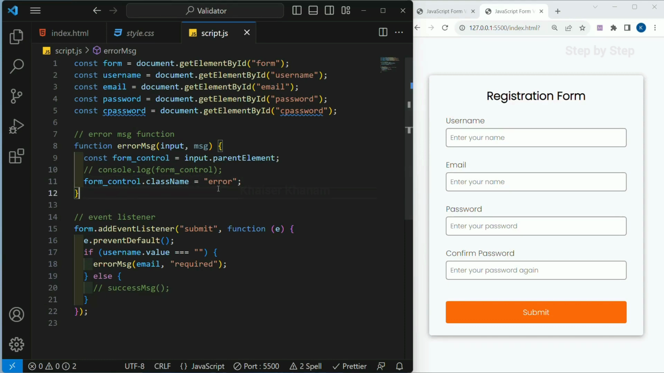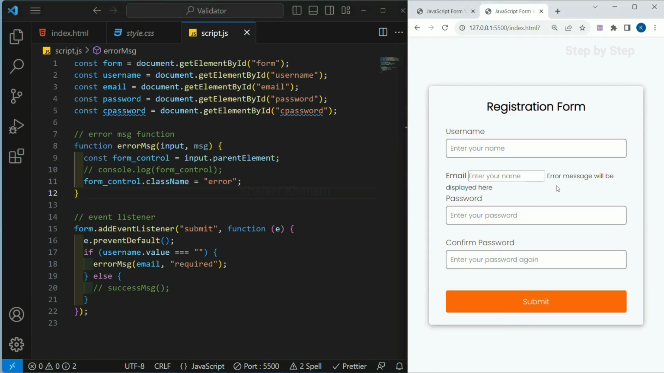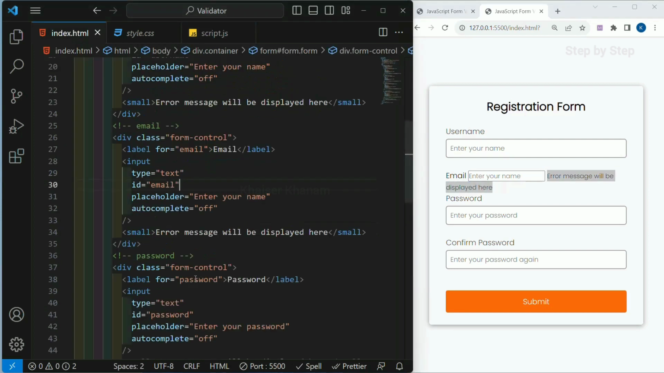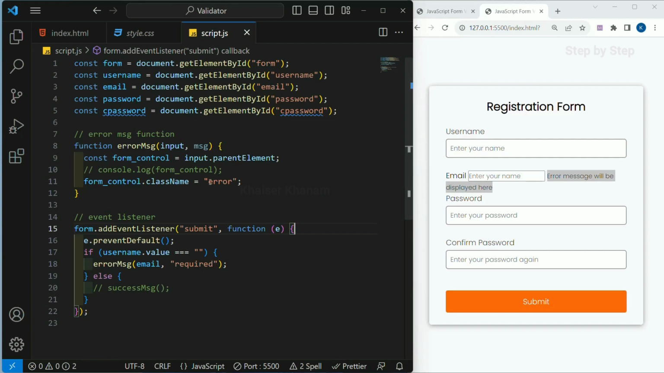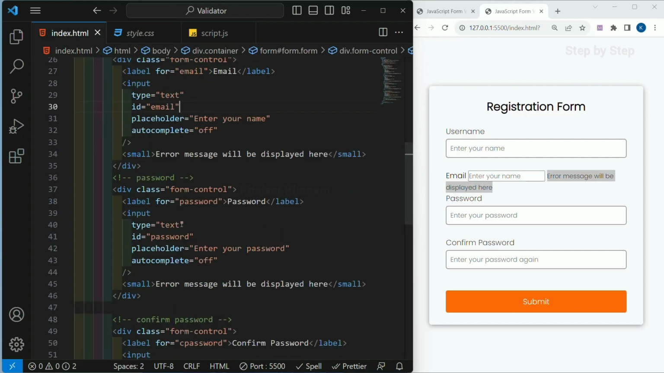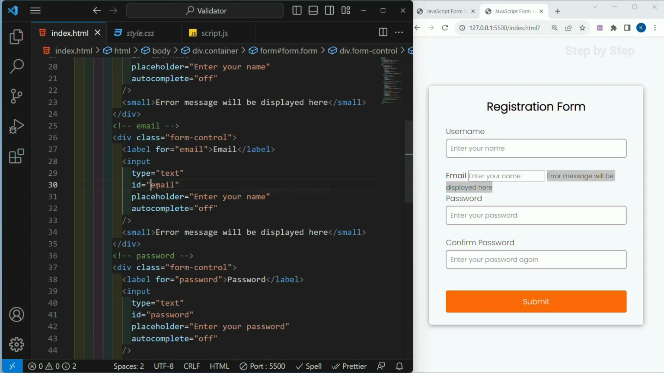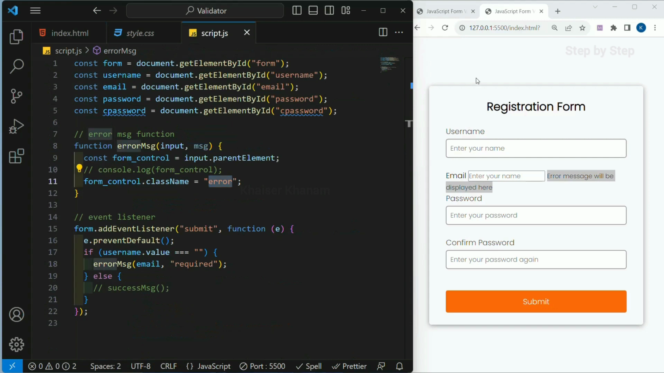Save this. Whenever our error class is active, we have to make the small tag visible. Now when I click on the submit button, you can see here for email, my small tag is active. The error message will be displayed here, whatever I have given here. But if you closely notice, my error class is active, but whatever classes I had inside this email's parent form control, that is overridden.